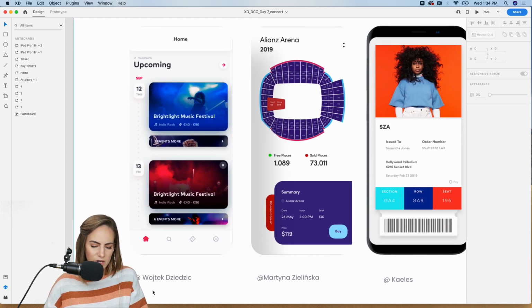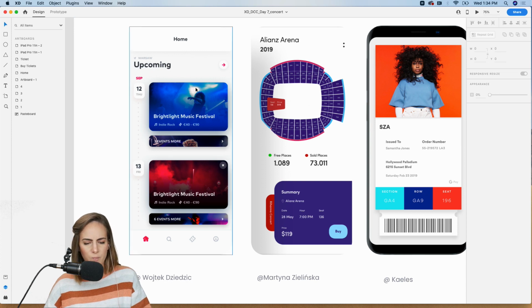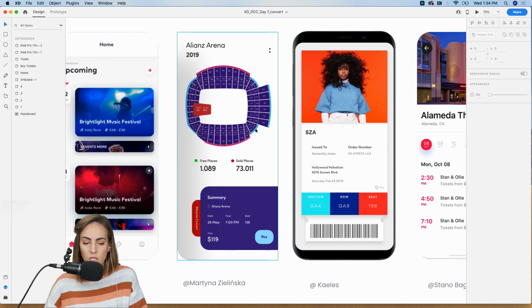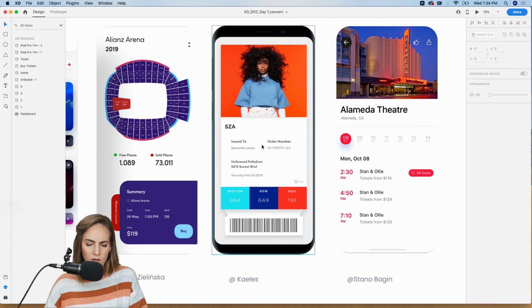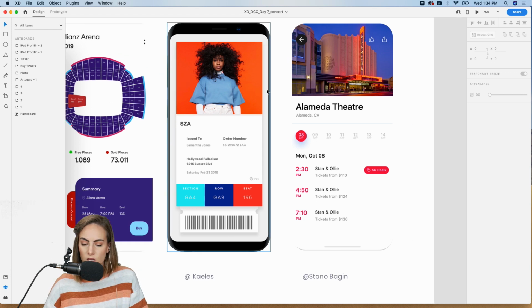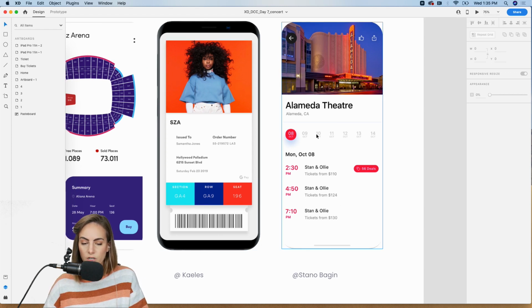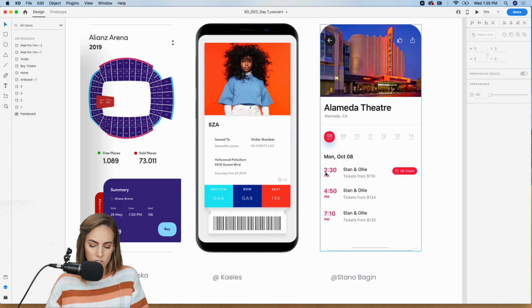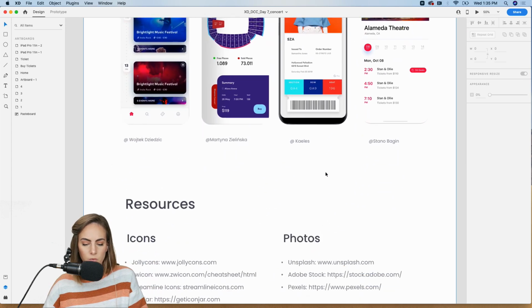So this one is by Wajtech. You can show something in like a calendar sort of view. You can show the stadium. I'm going to do that today. You can show the actual ticket once the user actually checks out and purchases. And you can show the calendar like this. So just a bit of inspo. Feel free to run with those.